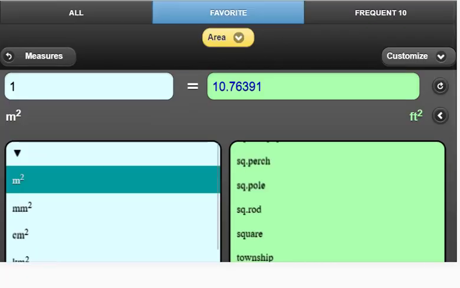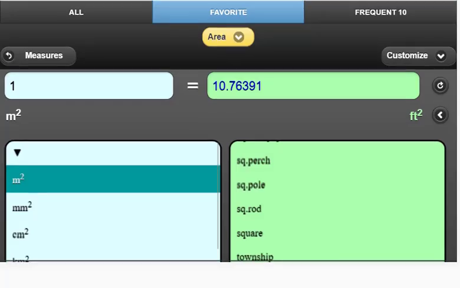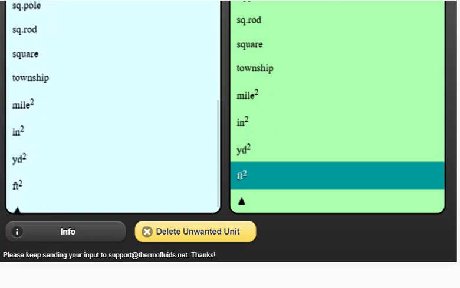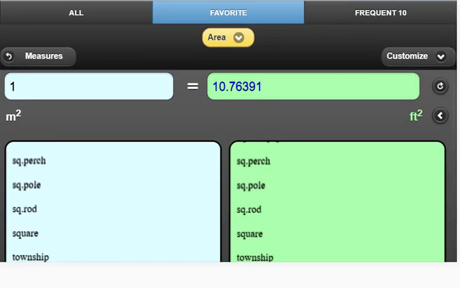But if you go to your Favorite tab and now go to your area, you'll find acre is missing, and circular meal is missing, the units that we already deleted. So it's quite simple to use once you get used to it.